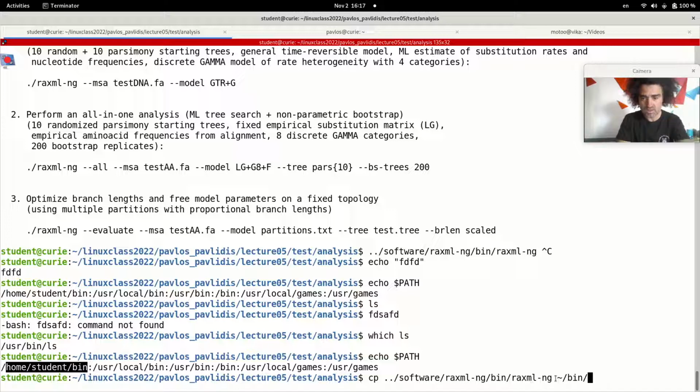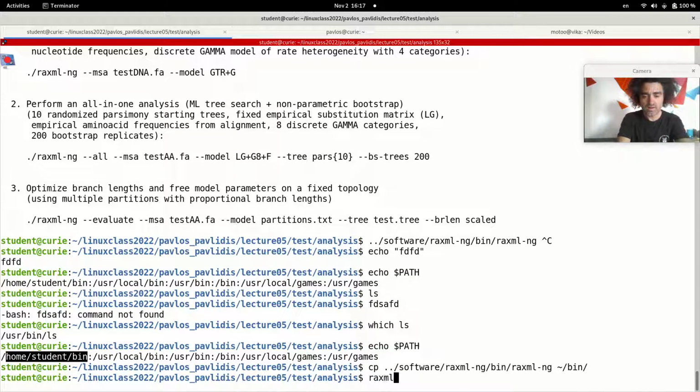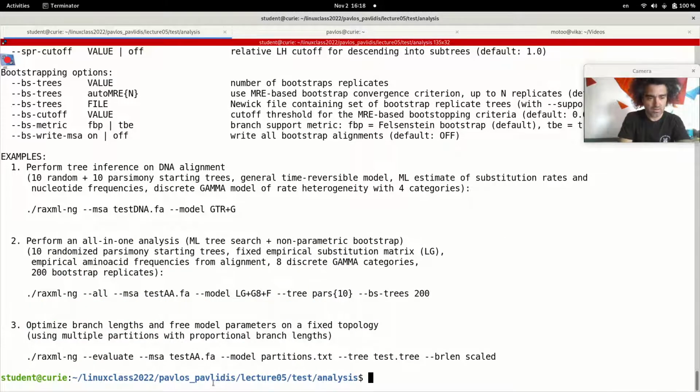So this is /home/student and then /bin. And now I can run raxml-ng from any folder that I am in. Why? Because typing raxml-ng, it will go through each one of these directories of the path sequentially, it will go to the first one, it will find it actually, and then it will execute it. Okay, so raxml-ng, and then I must, okay, I will use probably a ready command here, so this one.